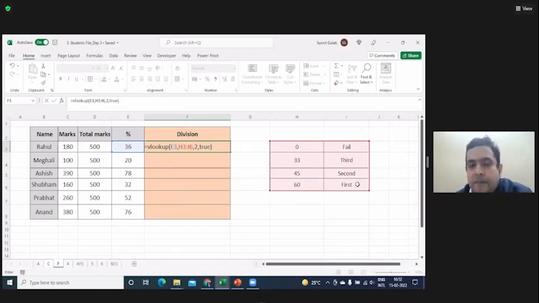If I run this formula, what will be the answer for this? Third. It will be third. Why? Because it will try to look for 36. Will it get 36?